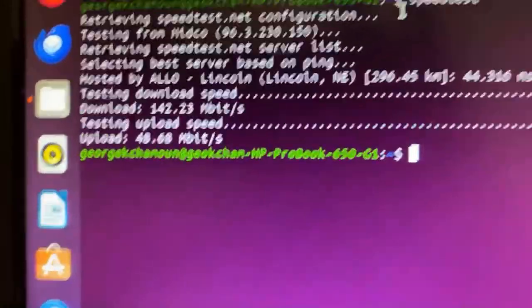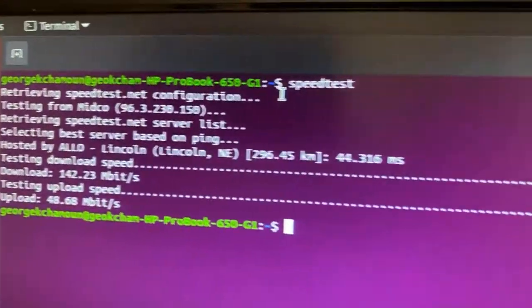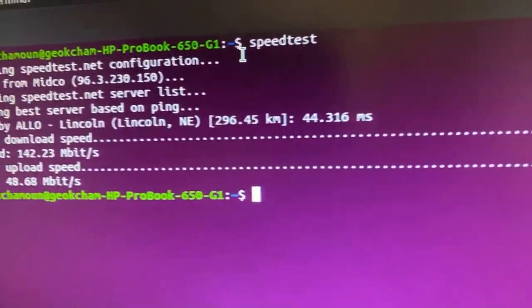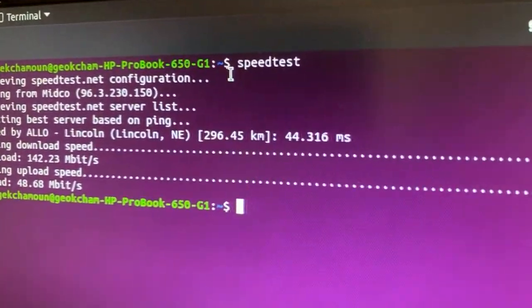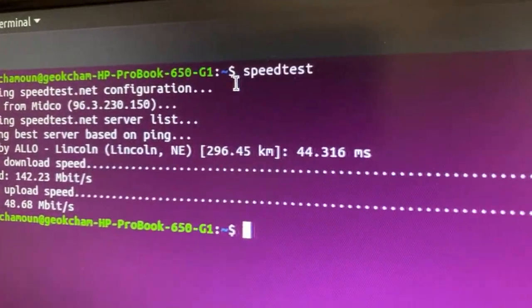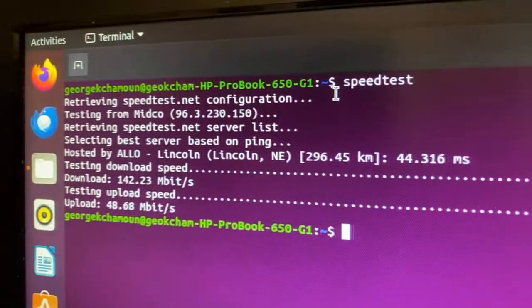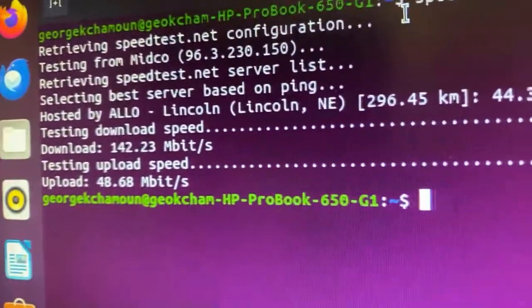So this is how you measure your internet bandwidth, whether you're at home or at work. You can use this command from the terminal, especially from the Linux terminal. It's speedtest. The speed test will measure your internet connection, the upload and the download. And you see it here, download.